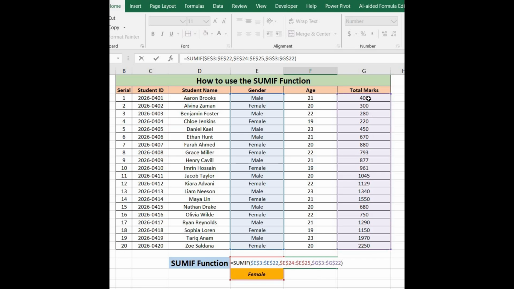Now if I did not give it total marks, and rather had given it age, then it would have summed the total age of male and female and given me the answer. I don't want to do that. I want to see what is the total mark of male students and what is the total mark of female students. So I'm going to be choosing the total marks section.